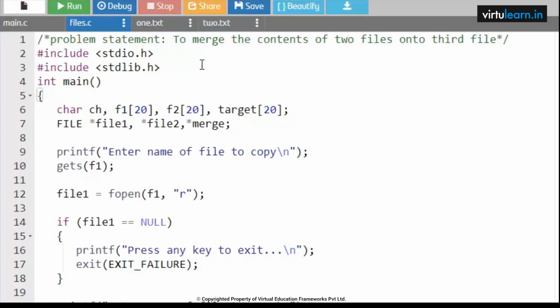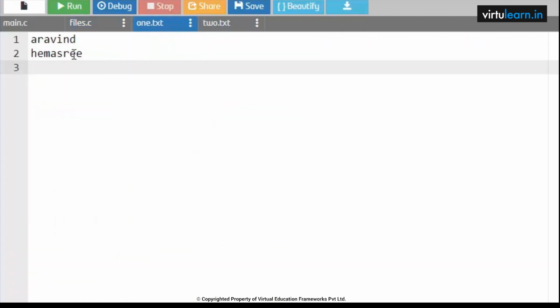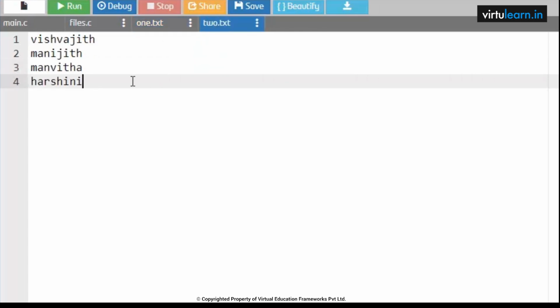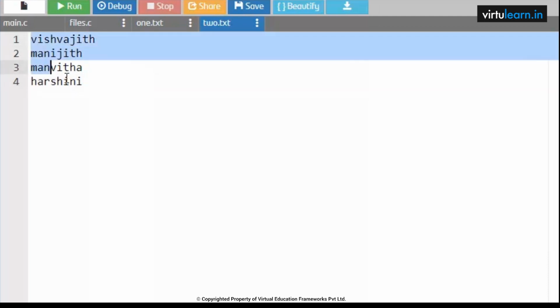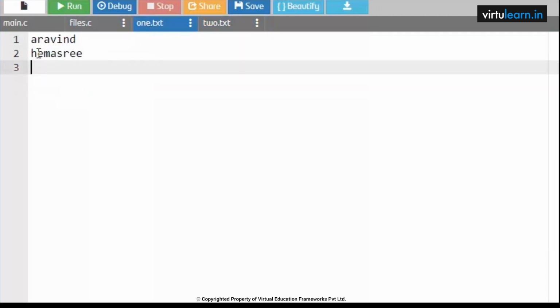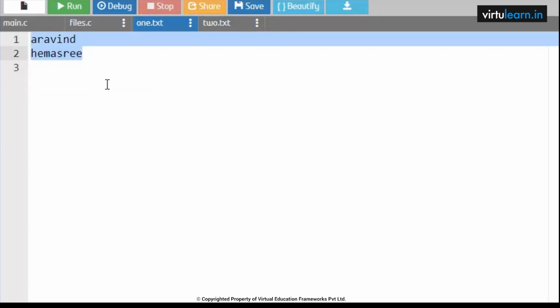Next problem statement is to merge the contents of two files onto the third file. So we have two files, 1.txt, where we have Aravind and Hemastri, and 2.txt, where we have Vishwajit, Manijit, Manvita, Harshini. So these are the four names in 2.txt, and in 1.txt there are two names.